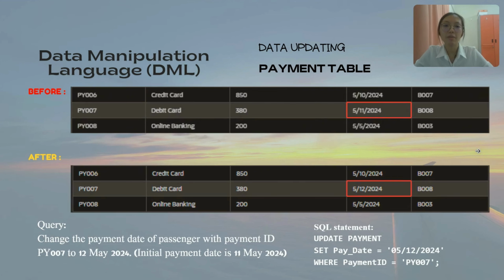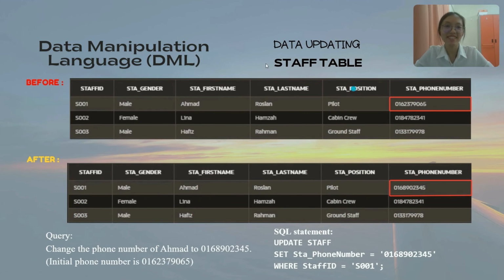Next, we will look at our payment table. We changed the payment date of payment ID PY007 from 11 May 2024 to 12 May 2024. Again, from the table above, we can see that the data is not changed yet. After running our SQL statement, the data has changed from 11 May to 12 May 2024. So last is our staff table.